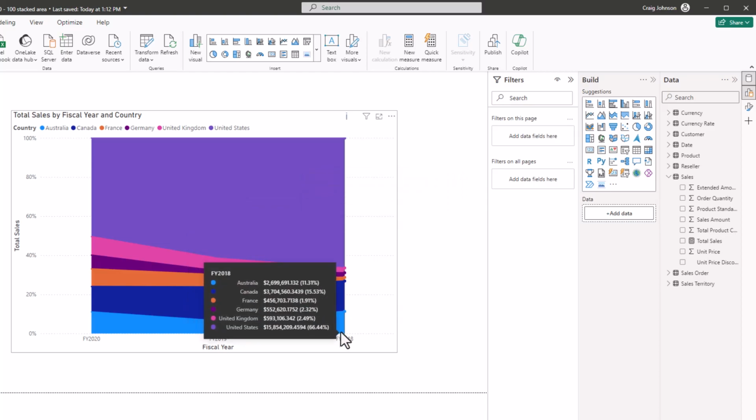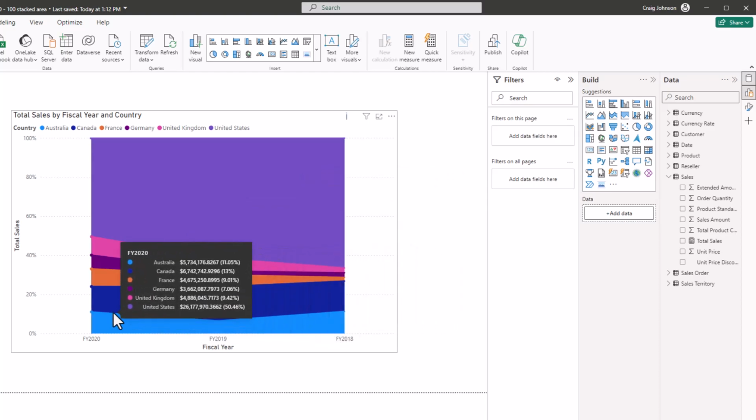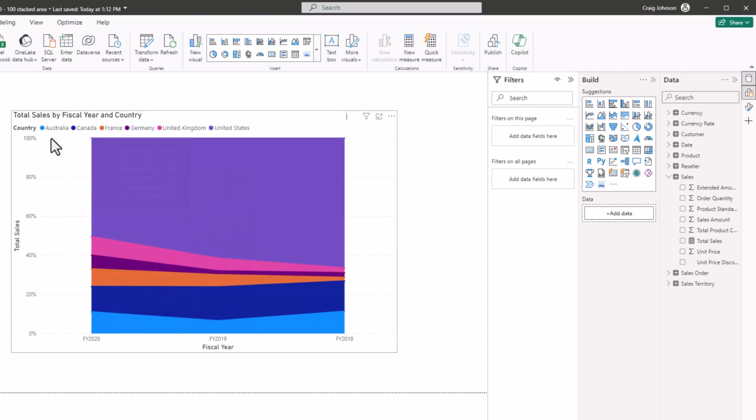You see the year 2018, 2019, 2020. And now we see the different countries and they're color coded. We see Australia as blue, and then we see Canada as dark blue. We see France as orange, Germany as a darker purple. Then you see the United Kingdom as pink, and then the United States as purple.